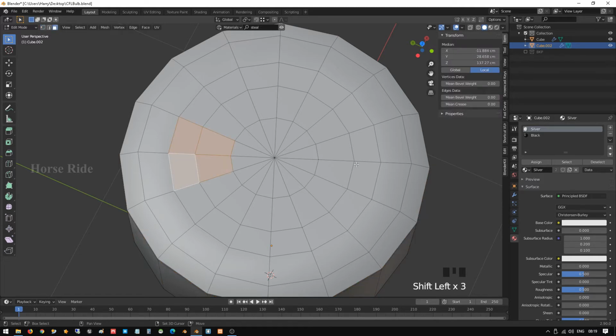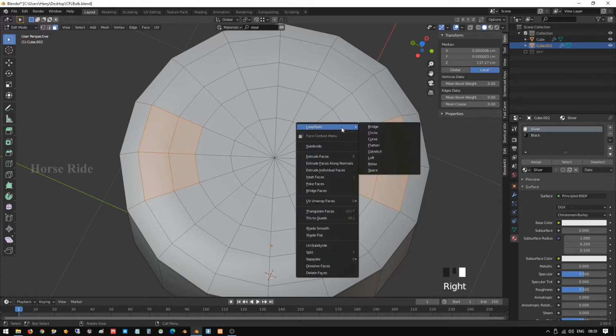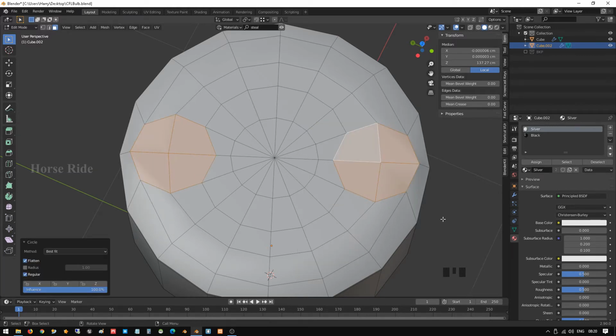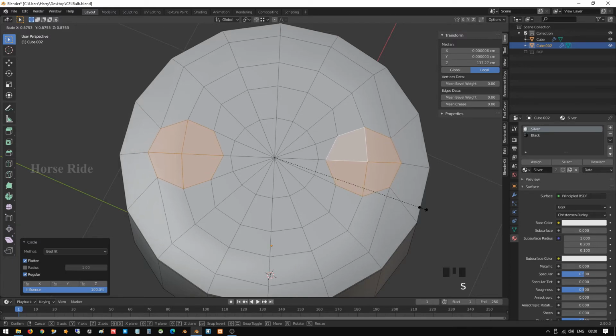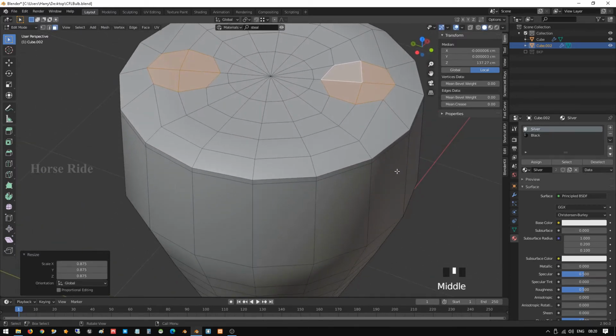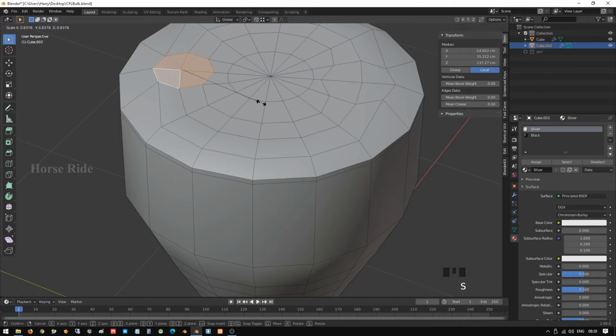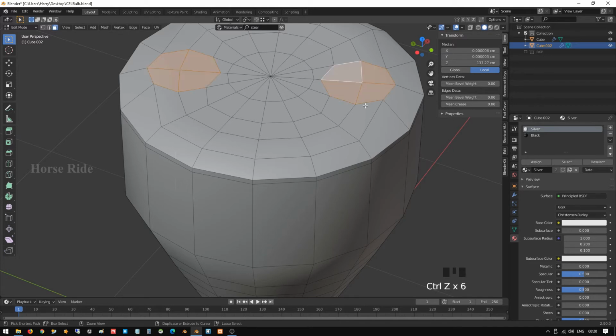Okay, press 3 on the keyboard, select these corner and these edges. Okay, let me go with this corner, and this corner. Right leg, loop cut, circle, and yes to scale it down. Select this thing and press S and scale it down. So let me select both of these and press S.